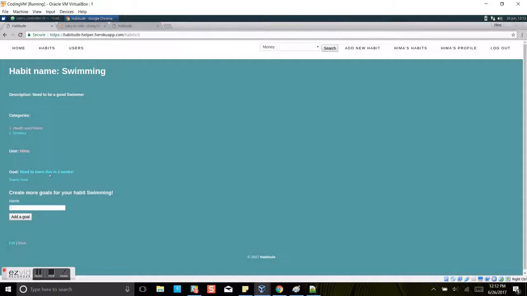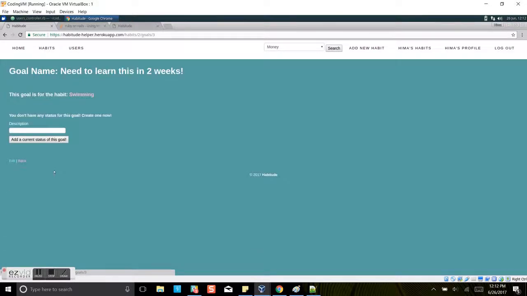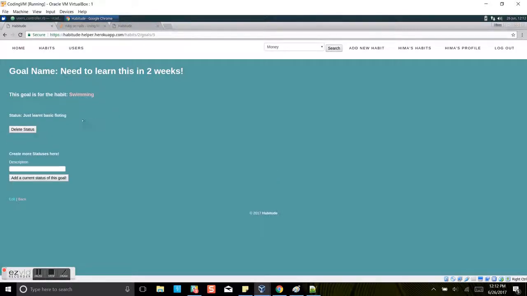Otherwise, you can visit this goal, and whenever you have a status update for this goal, you can just update the status. Currently I don't have any status update for this goal. Like, I come here after a week and I would just like to update the status that, just basic floating. Okay, here is my status update. Whenever I'm ready with more status, if I learn more, I can always update the status here.